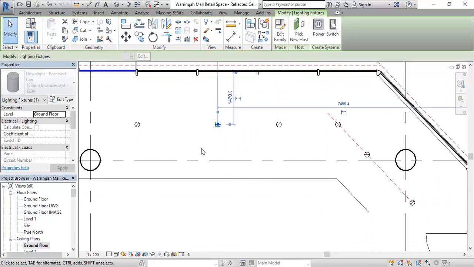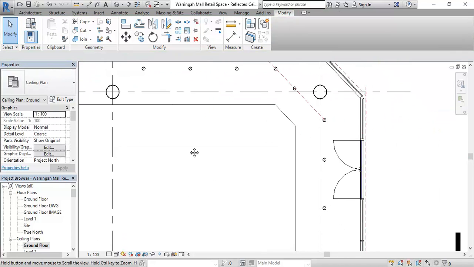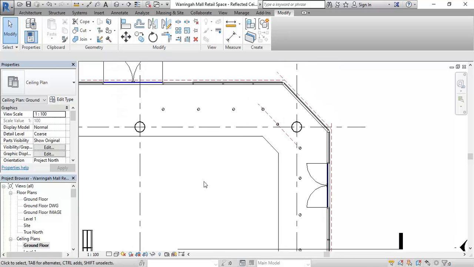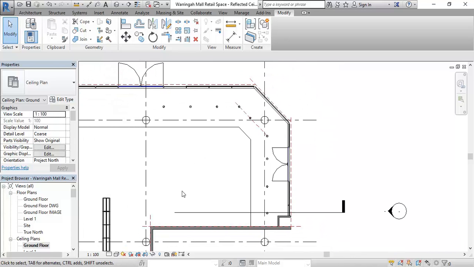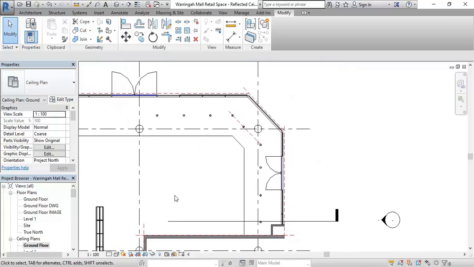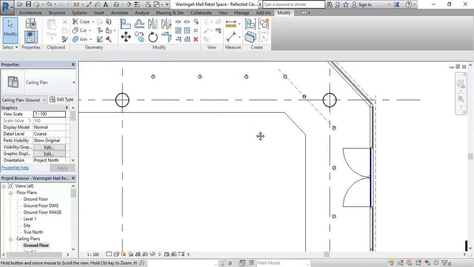So maybe I'll just bring this one back a bit so it's almost even. It's close enough. There we go. So now I want to see how those lights are going to work when I render. That's the whole purpose of having the lights there. It's really for rendering.